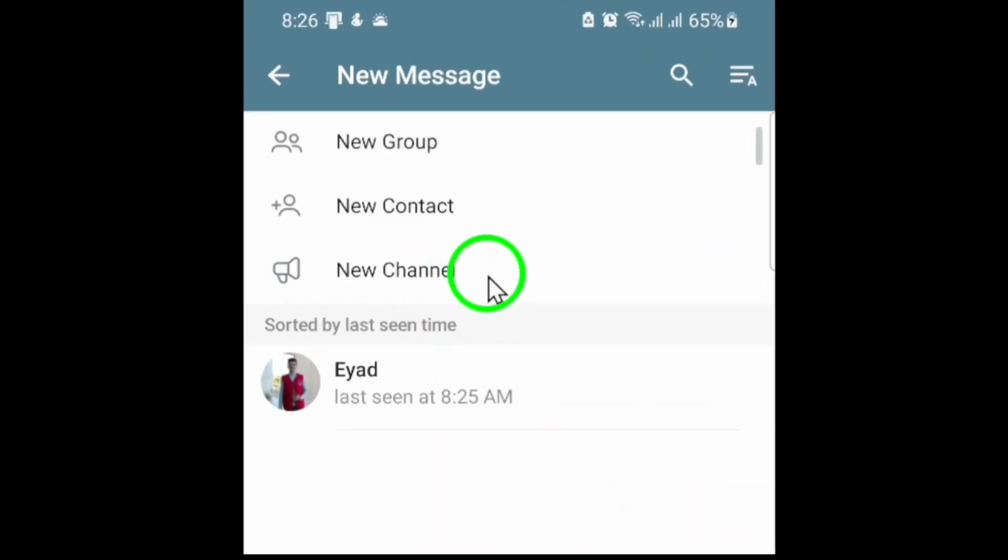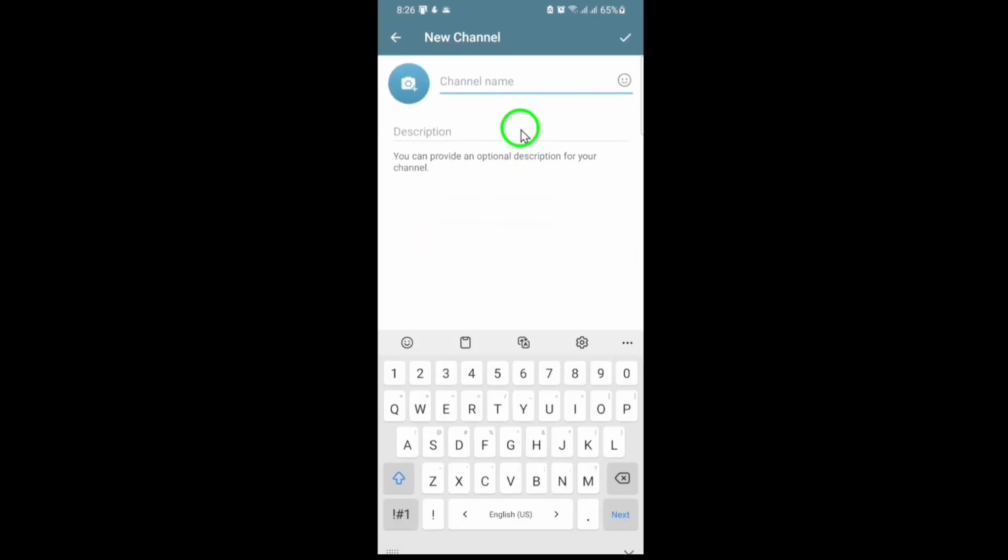You'll be prompted to tap Create Channel to begin the setup process. Now, it's time to give your channel a name. Choose something clear and memorable that reflects the purpose of your channel. You also have the option to add a description. While this step is optional, a brief description helps potential subscribers understand what your channel is about and what kind of content they can expect.